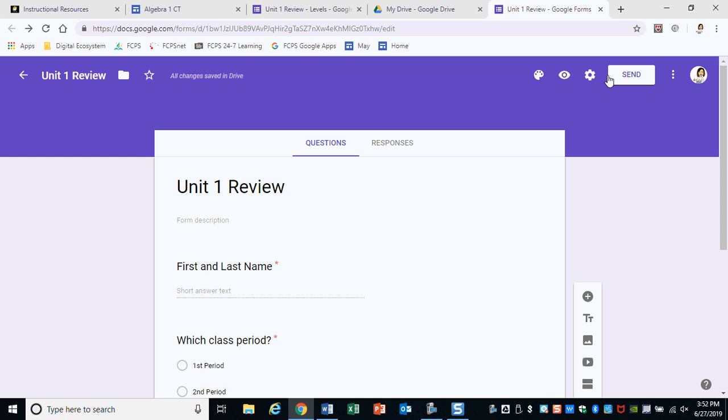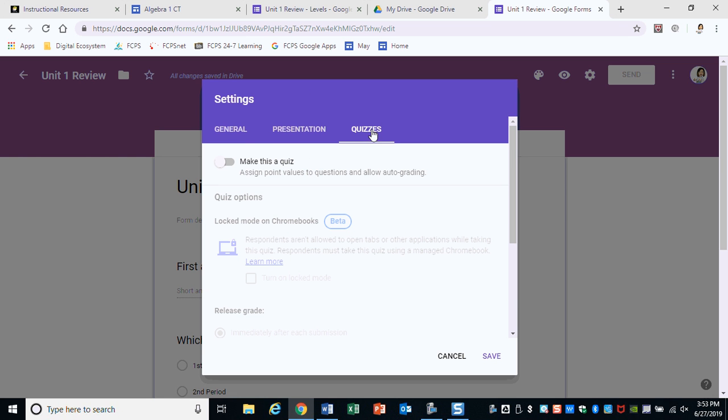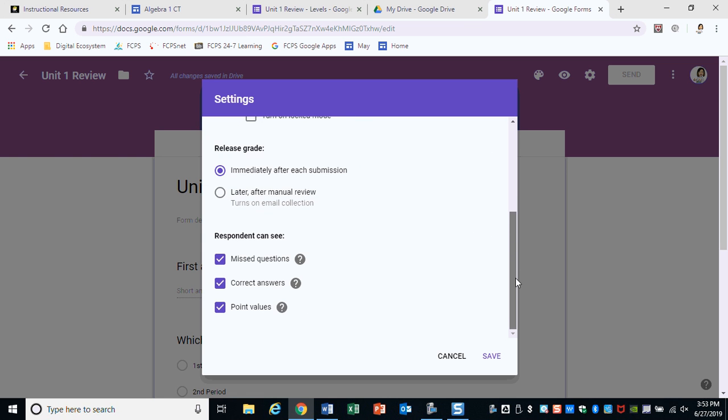So in order to do that, you have to click this settings option, and we're going to go to quizzes, and we're going to make this a quiz. This forces the Google form to grade it for you, so you don't have to do that on your own. And you can decide if you want to allow kids to see their grades immediately or later. You have to manually do this.